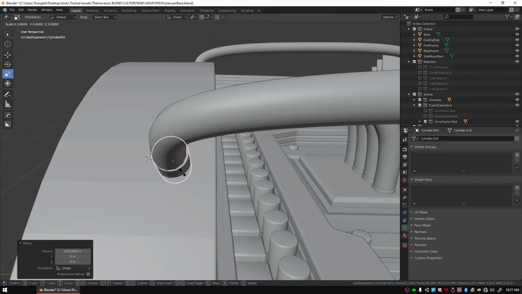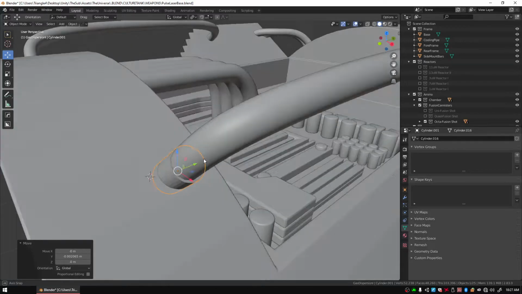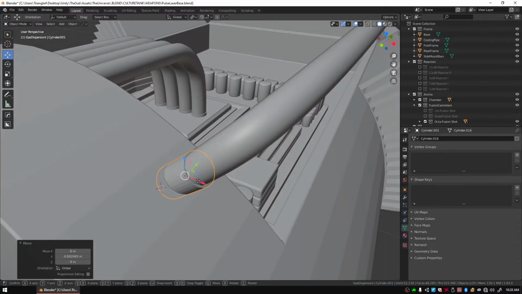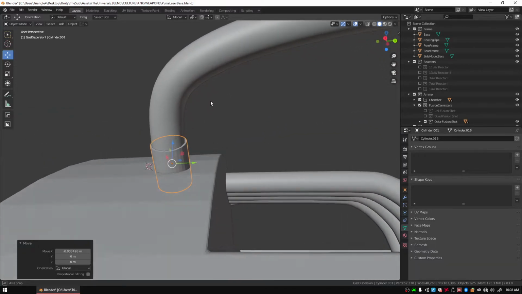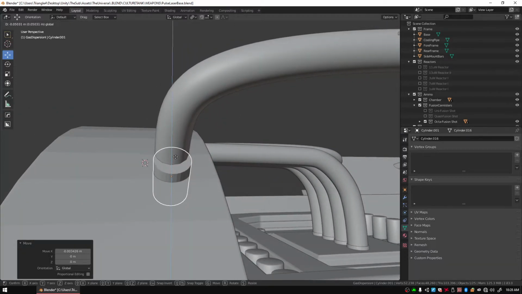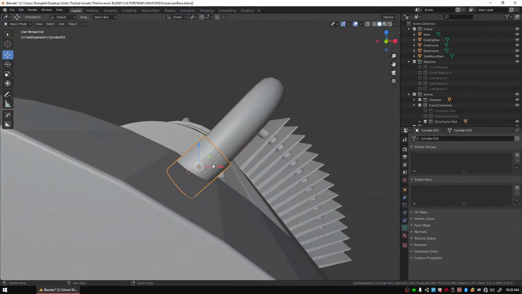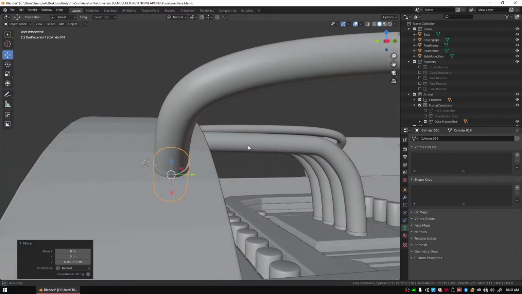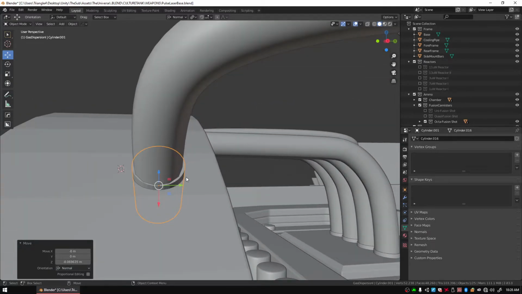Without asking too much of your polygon count, and at the same time, you do the job that you need to do, and that is to make it look like it blends. And that's kind of the whole purpose of what we're doing here.